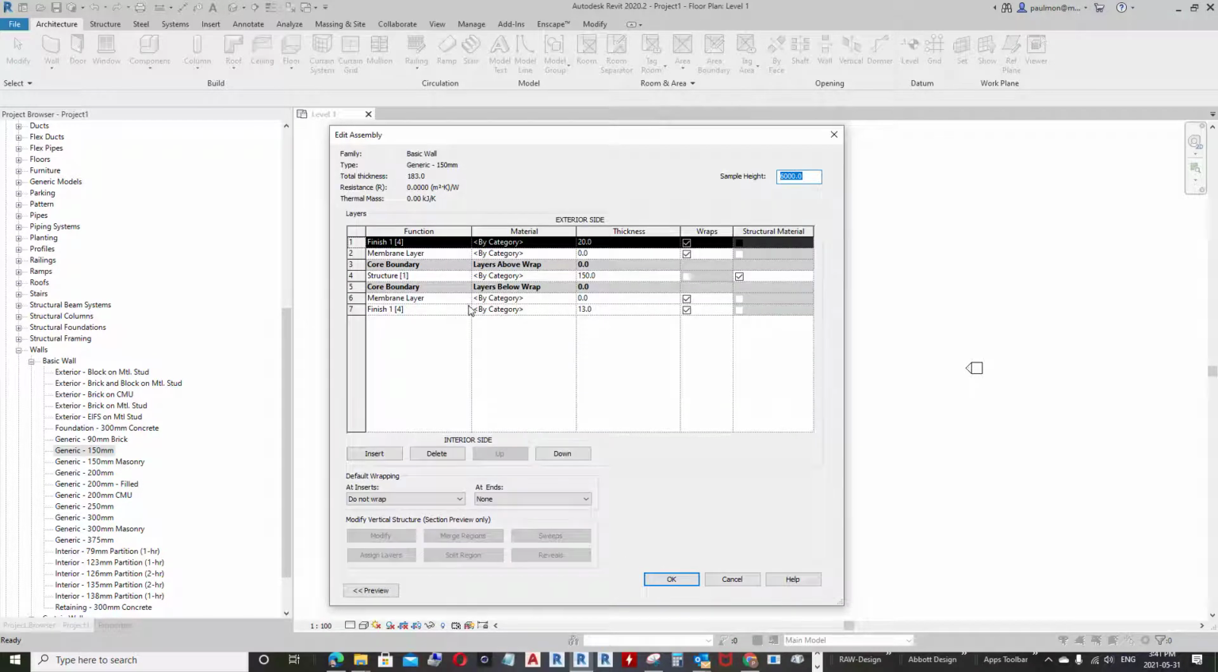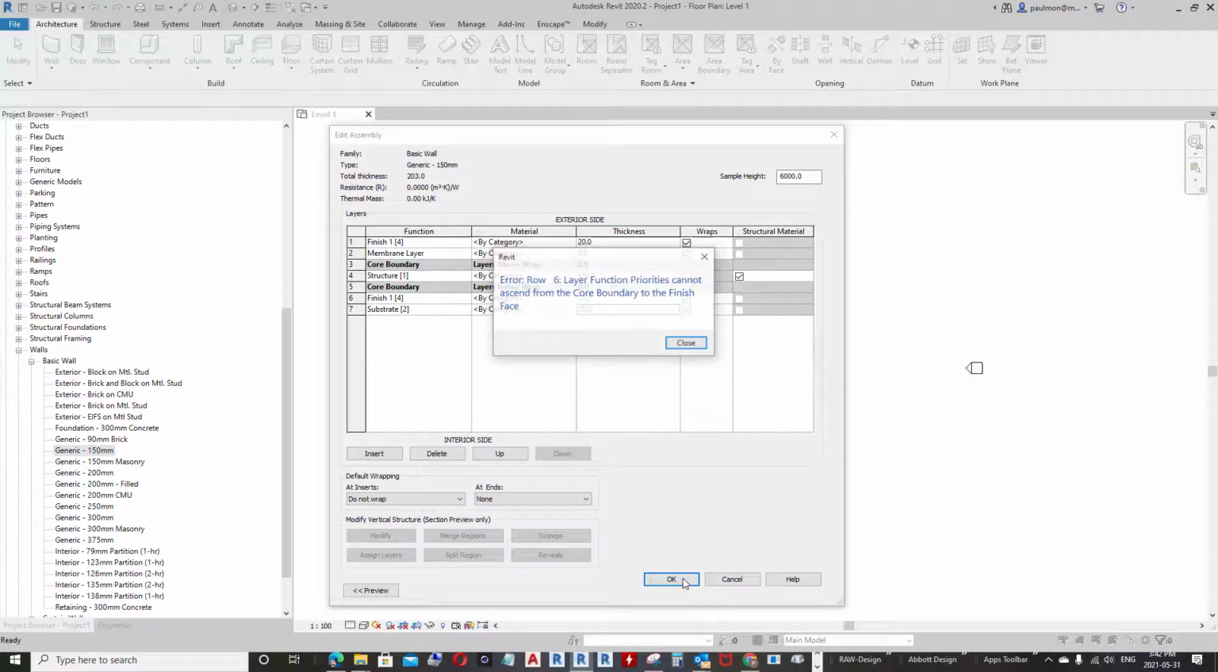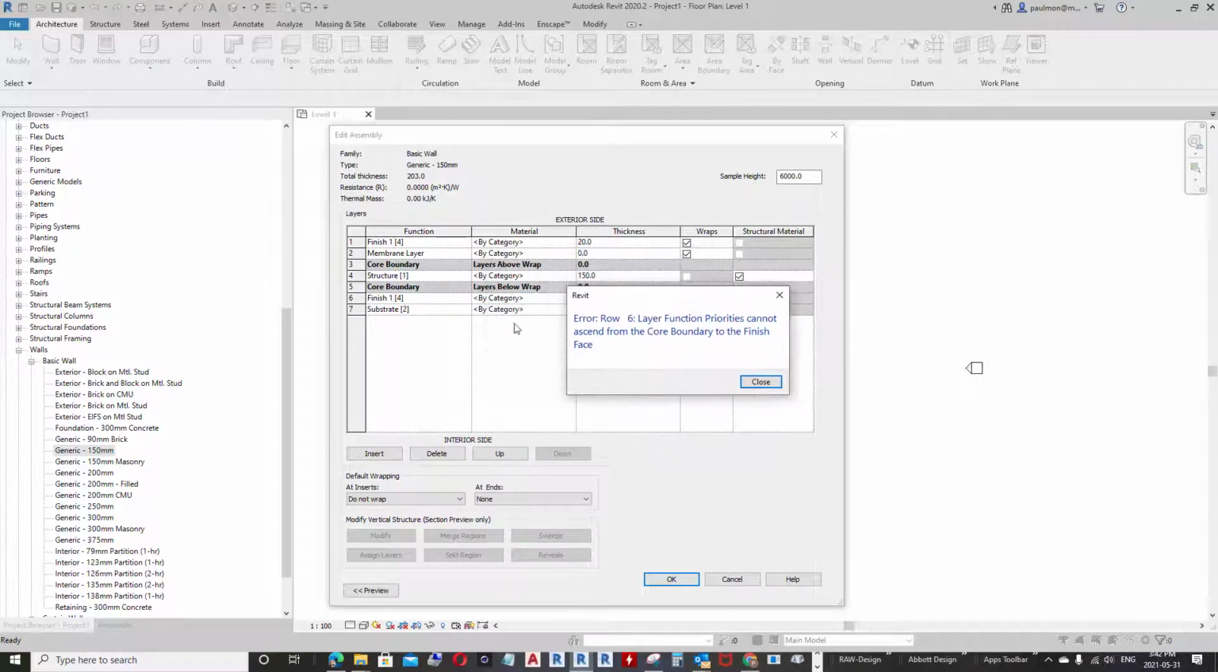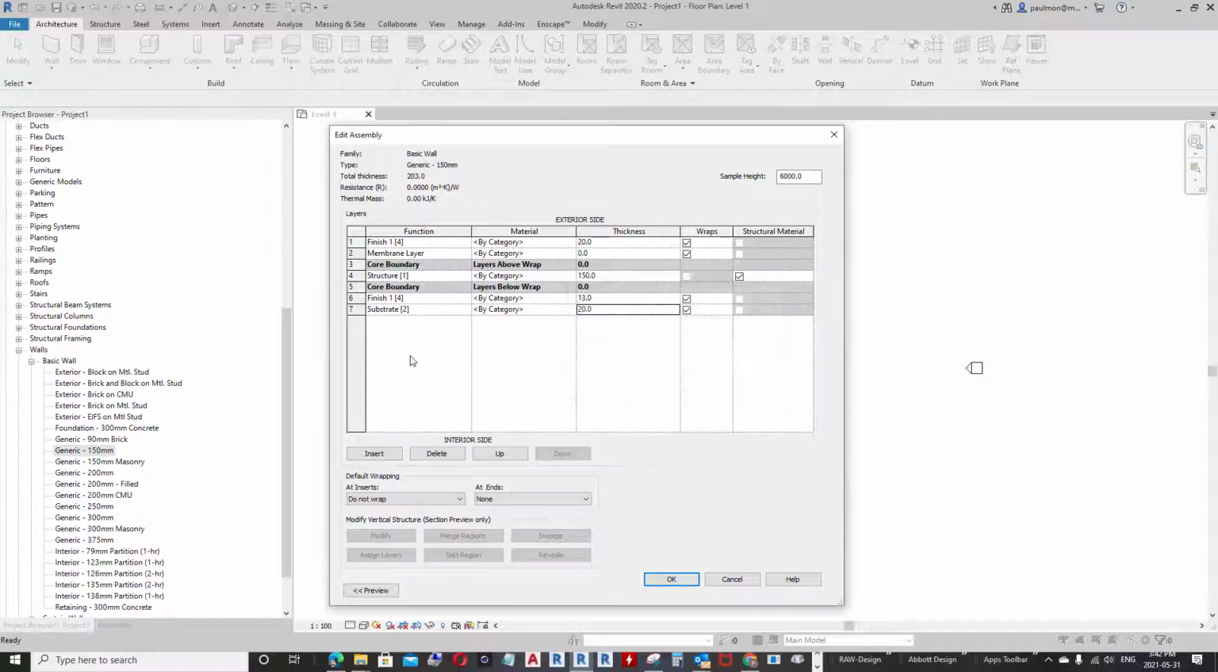But if I change this to be substrate and make it about 20mm again, and I move this on the inside, on the interior face, so it is covering up the finish. If I select OK, it's going to give me an error because you cannot have a substrate component on the outside face of the finish. So these are the design rules that REVIT has built in to prevent you from creating these silly mistakes.